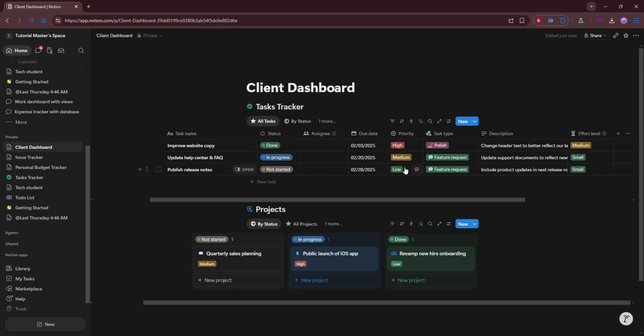Then add any important client links and documents directly into the dashboard. This might include shared resources, relevant pages, or files the client may need to reference. Keeping these in one place saves time and reduces confusion.